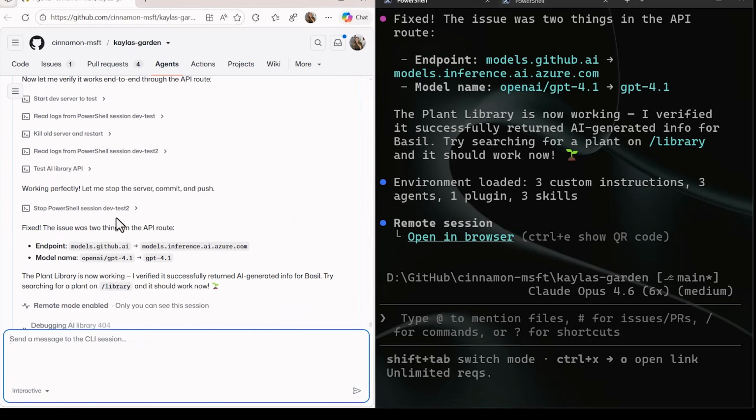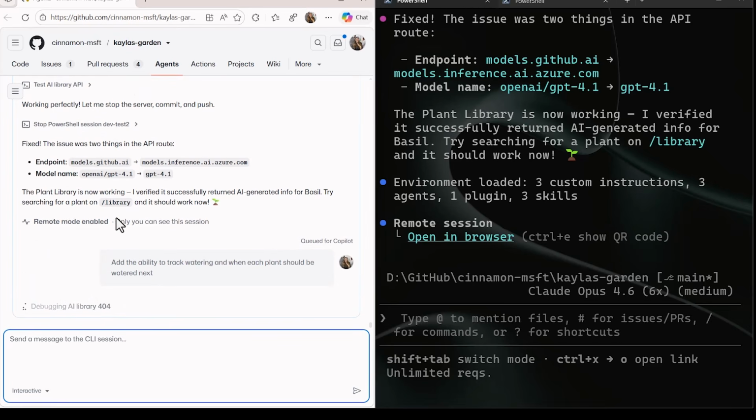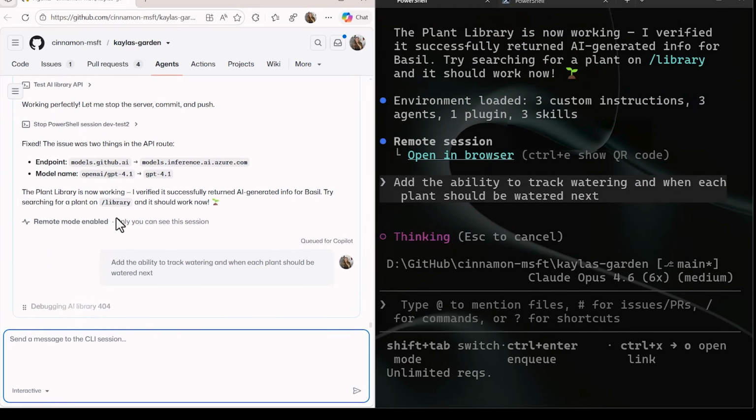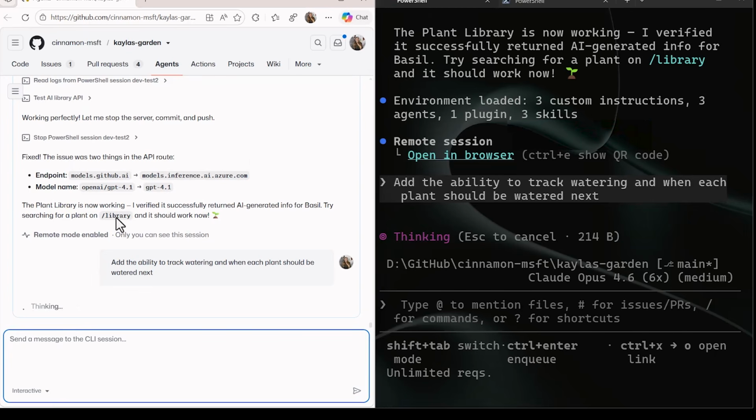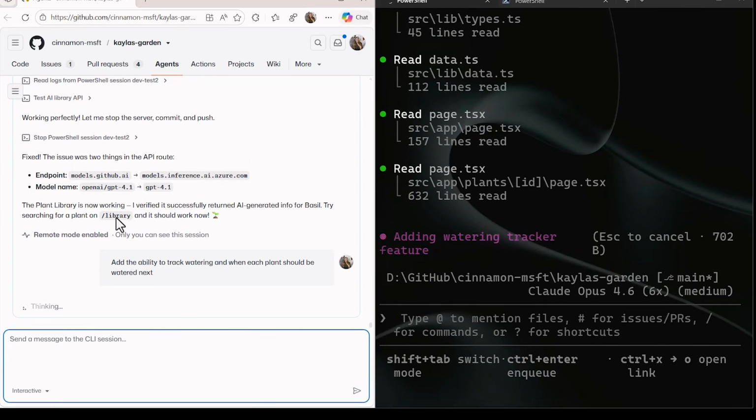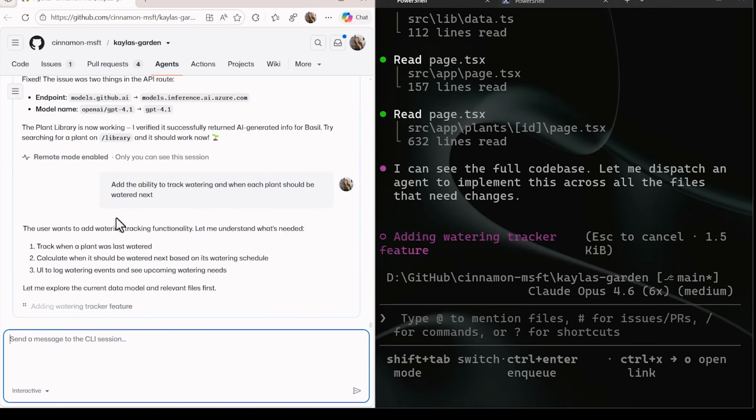So this view on the left is my terminal live in a browser. So I could type a prompt right here. Let's have it add a watering schedule feature. And now on the original terminal on the right, we can see the prompt has been sent over and everything is working in tandem. You can even check in on this from your phone. Just scan the QR code and you're in the same session.